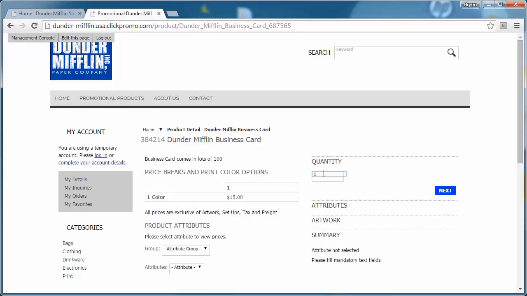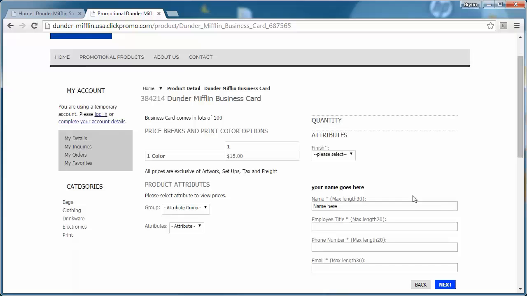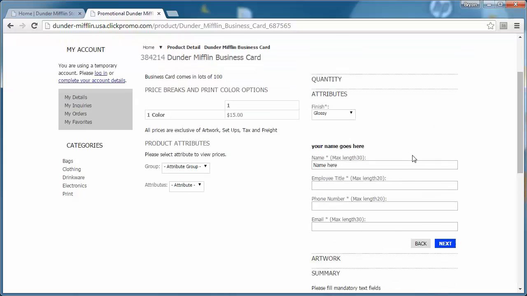So you can see here's the quantity. There's my description, my product title, the cost. So I'm going to enter a 2 here because I want 200 business cards. And then next. So here you can see we have all our attributes. So we have the finish selection. We'll go ahead and do glossy.